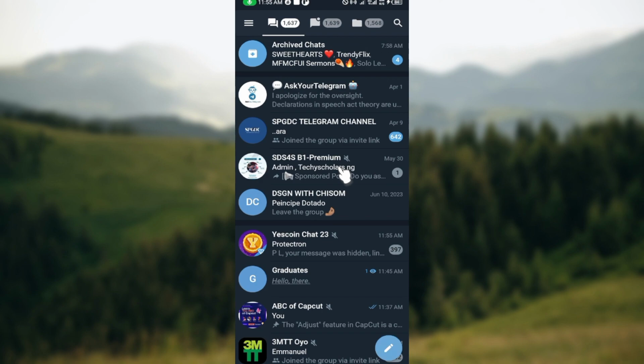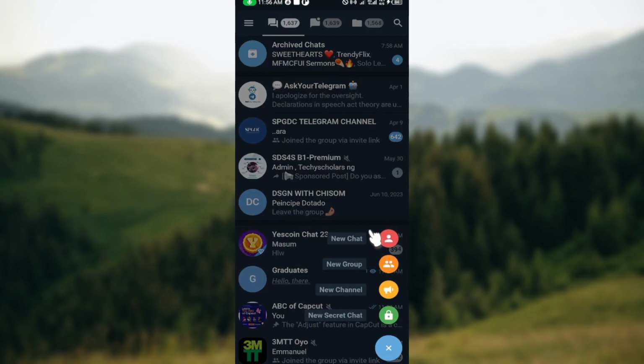By the time you click on this pencil icon, a list of options would be displayed. Amongst these options, you can see new chat, new group, new channel, new secret chat. So just go ahead and click on new secret chat.